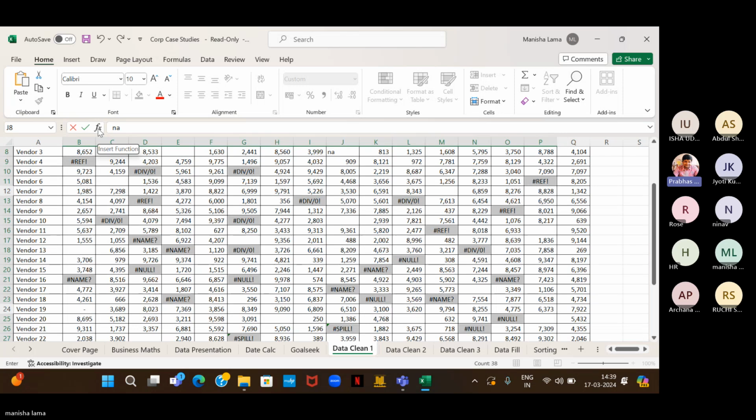Now go for Control Enter. So when you press Control Enter, you will find the entire selected cells are replaced with NA. Yes, sir.